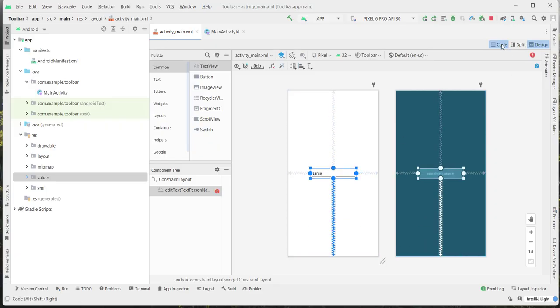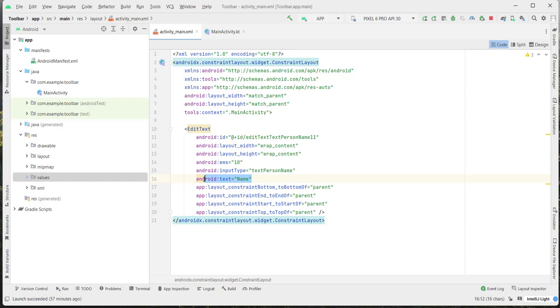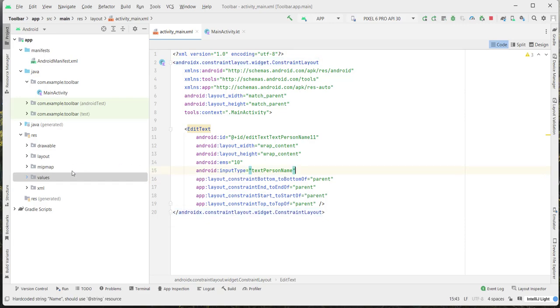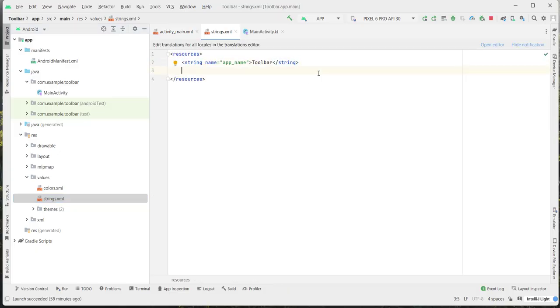Alright, let's go to code. Let's delete the name. Let's add a hint. So let's go to values and let's create a string. Always when you use names for your buttons, hints for your edit text, always create string resources, because later if you want to publish your app and you want to have it translated in multiple languages, you can just take the string resources and translate the strings in a particular language.